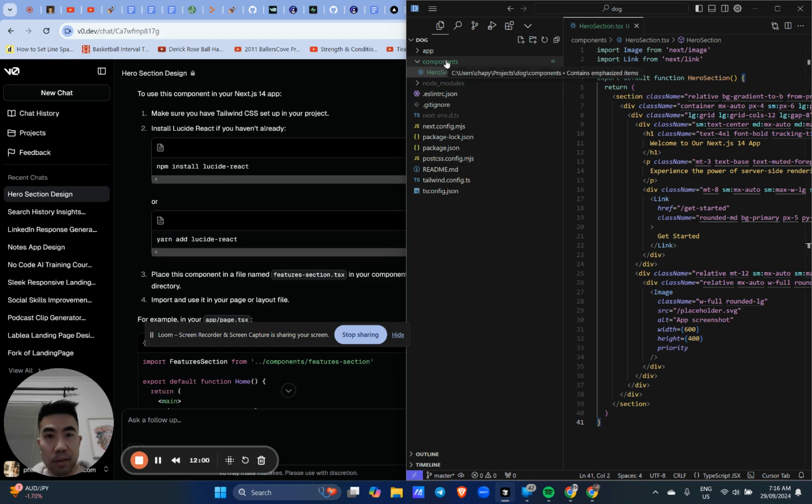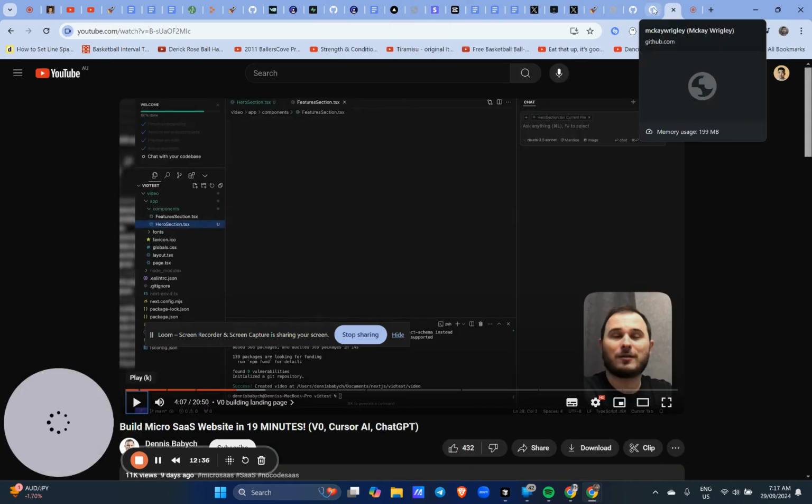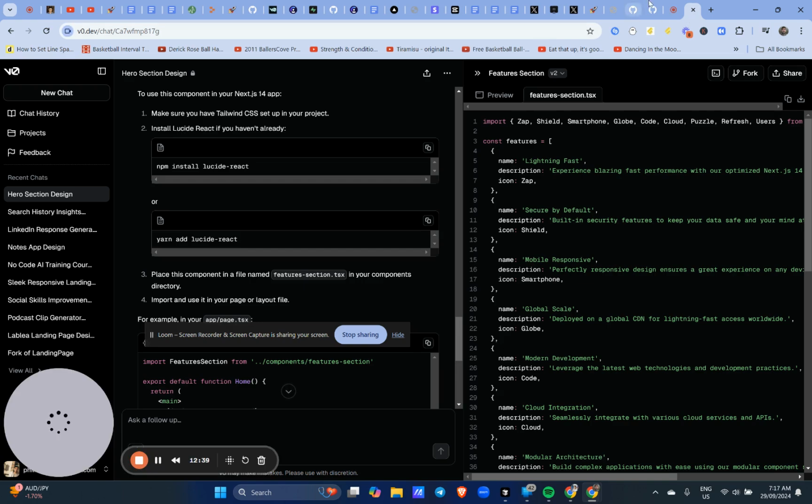go back to cursor, right click, new file, features. Make sure you spell it right. Feature, because you'll run into problems afterwards. Feature section. Paste it there. Boom. And this is the part where I'm really interested in this because I get squiggly lines and I hate the squiggly lines. But let's just follow. So features section.tsx. Is that what he did? Yeah. Oh, features with an S.